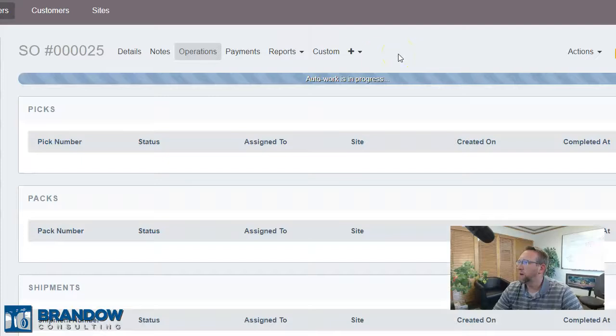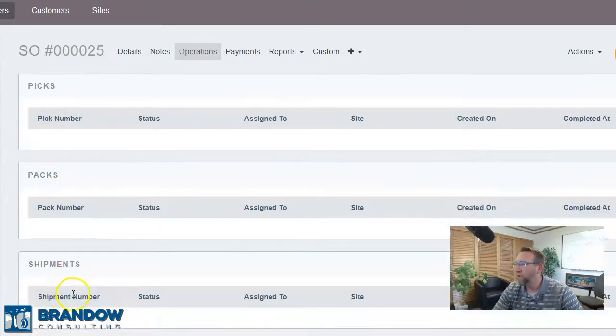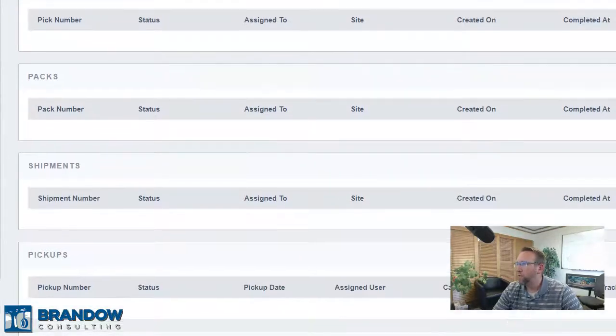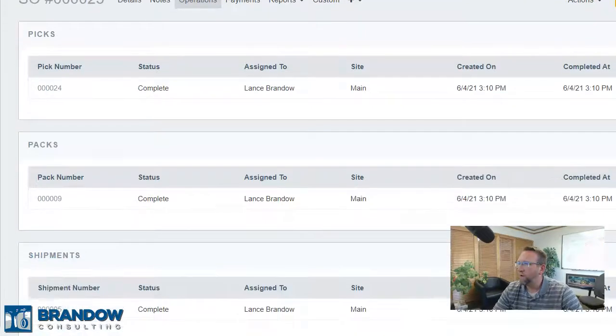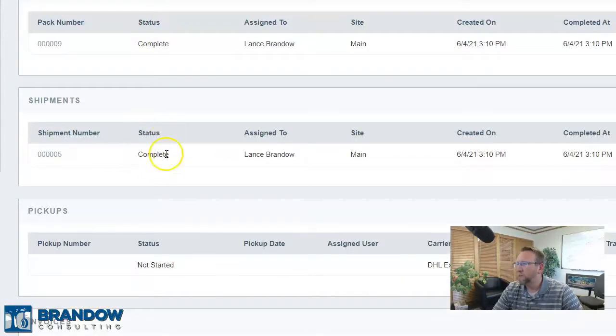Yes, we're going to select Autocomplete and let it run. So if the quantity is in stock, it will pick it, pack it, and if shipping is applicable to the carrier, it will push it through to pickups. Let's refresh this. I just clicked off the tab and back on, and it now says the pick is complete, the pack is complete, the shipment is complete, and it's waiting to be picked up. So that's one way to sort of skip through picking.